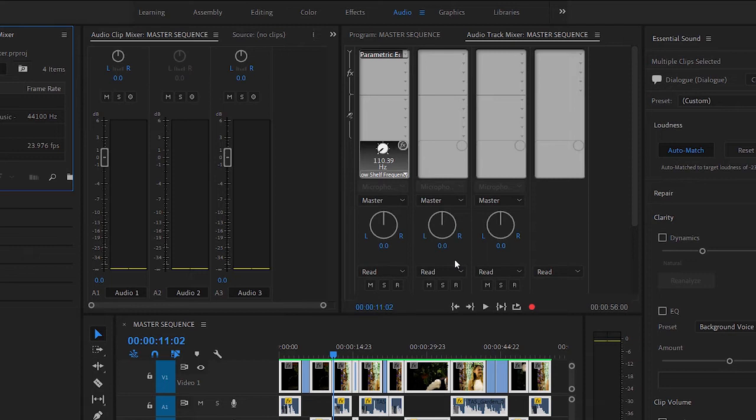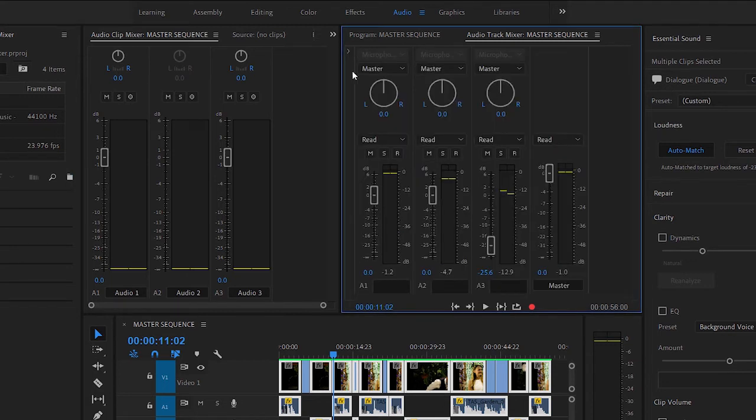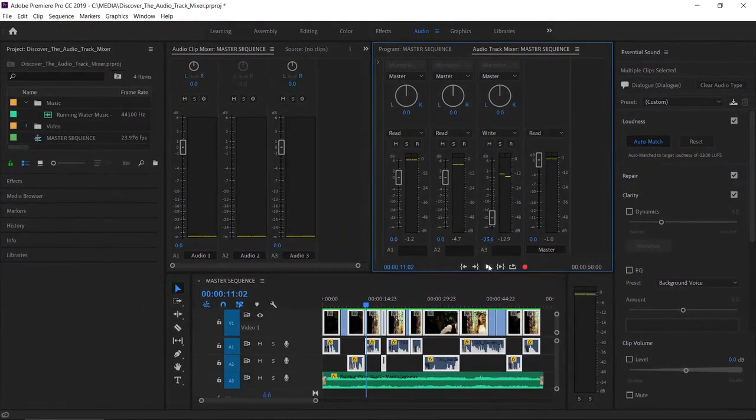Now let's try adding some of those keyframes. I'll collapse this section of the interface, and I'm going to set my music track to write mode, and I'll just press play and add something of a mix.